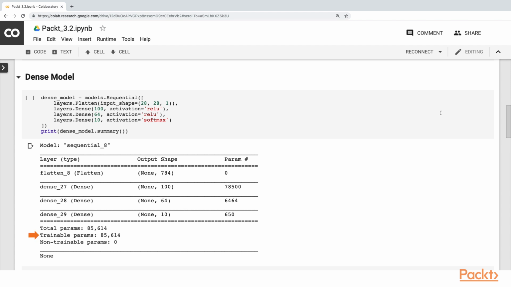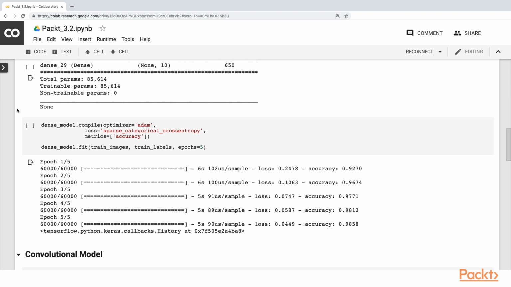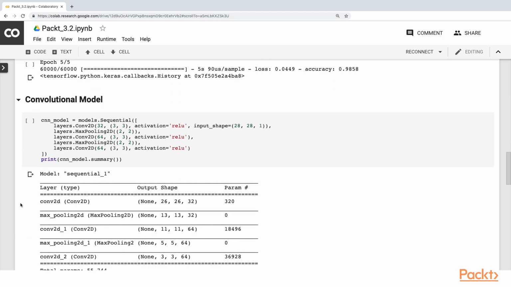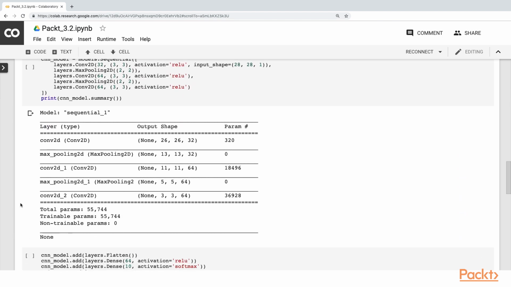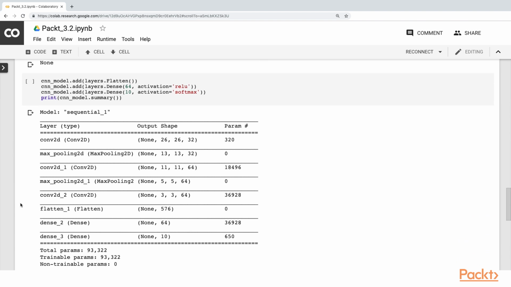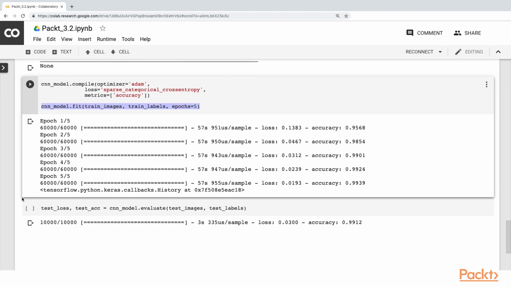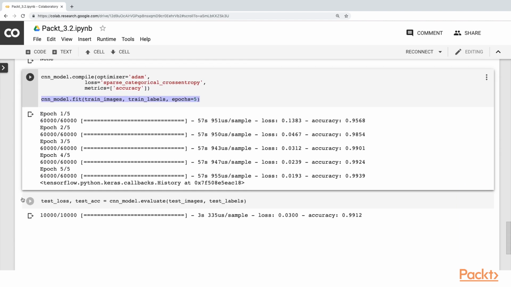We have a dense model with 85,000 trainable parameters. We can see that we have trained it for 5 epochs, using default parameters on the fashion MNIST dataset, and we have an accuracy of about 98.5%. Let's take a look at our convolutional model. This model has 93,000 trainable parameters. Once we compile and train, we can see that we have an accuracy of about 99%.